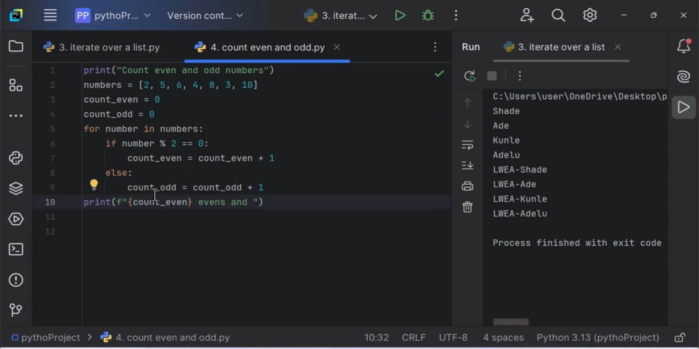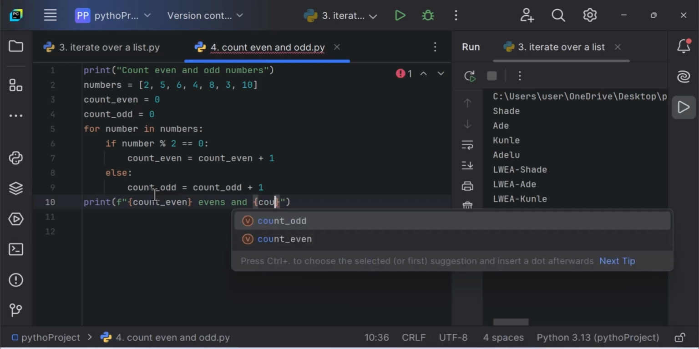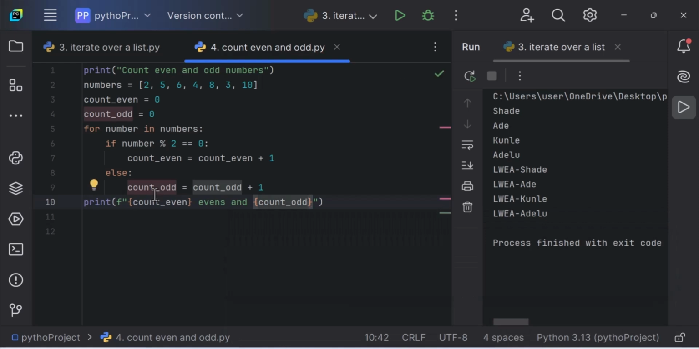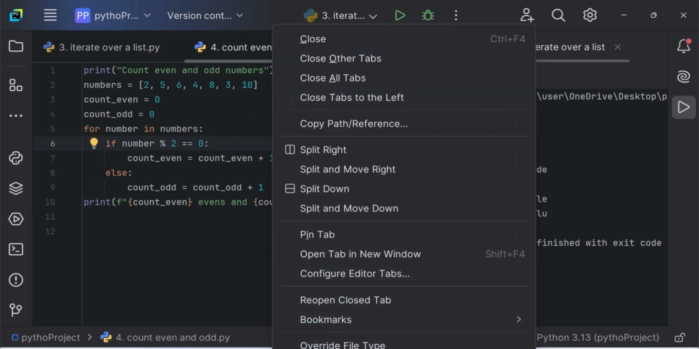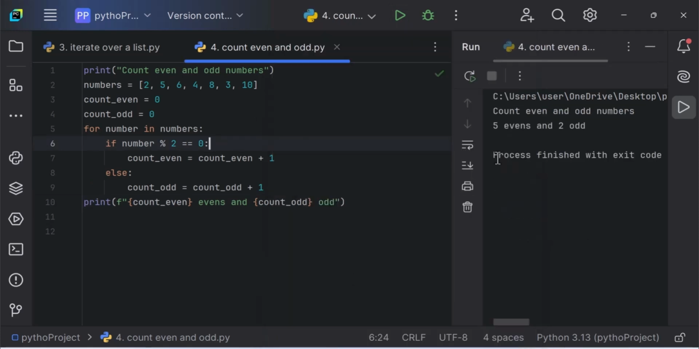And I want to count the odd. Say count odd. If the odd are 5, say 5 odd. Okay, let's run this program. Can you see? 5 evens and 2 odd. How many items are here? 1, 2, 3, 4, 5, 6, 7. 7 items. 5 of them are evens and 2 of them are odd numbers. All right.